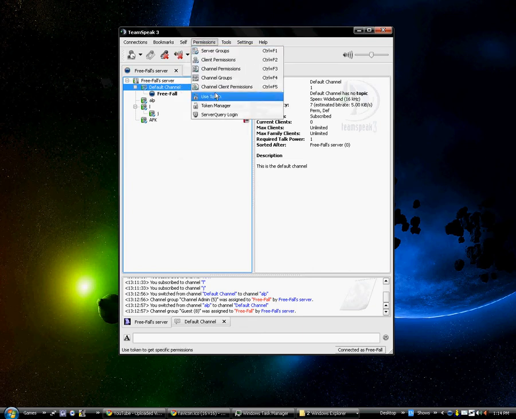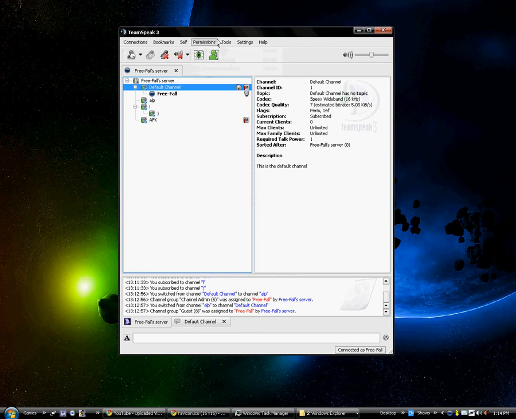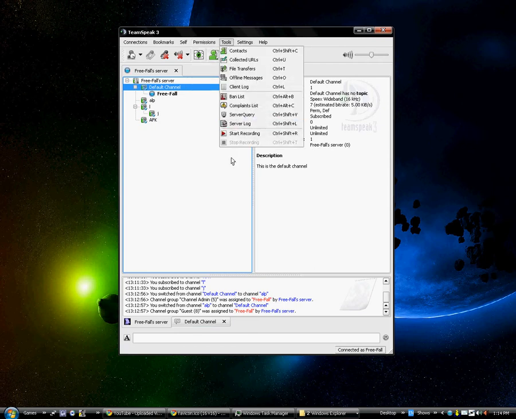Okay, now we have permissions. Mostly when you log in, if you're not server admin, you'll just have use token. This is how you get server admin, so that's covered in a server tutorial. I won't cover it here.